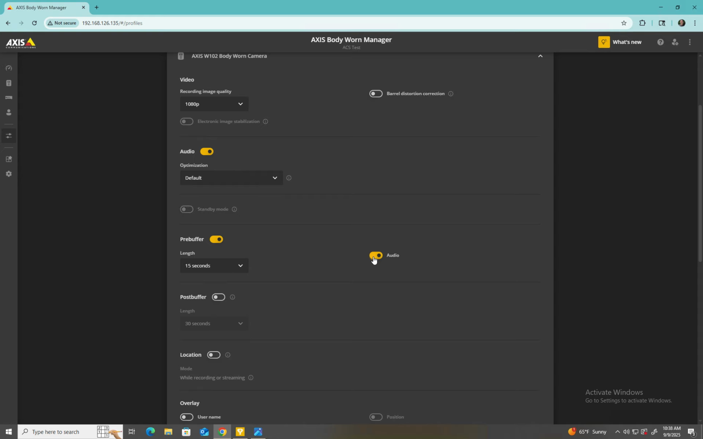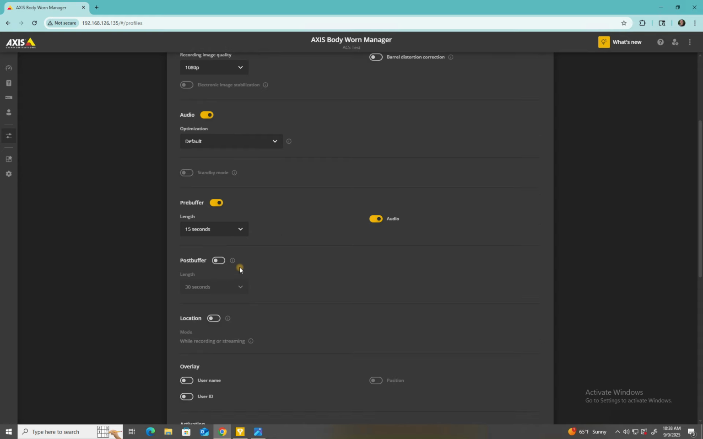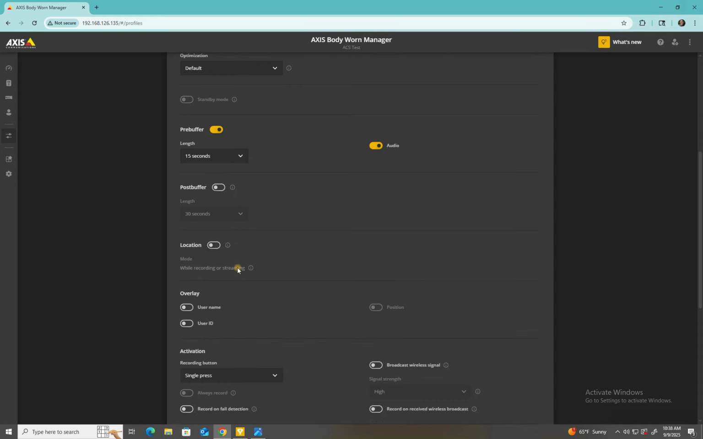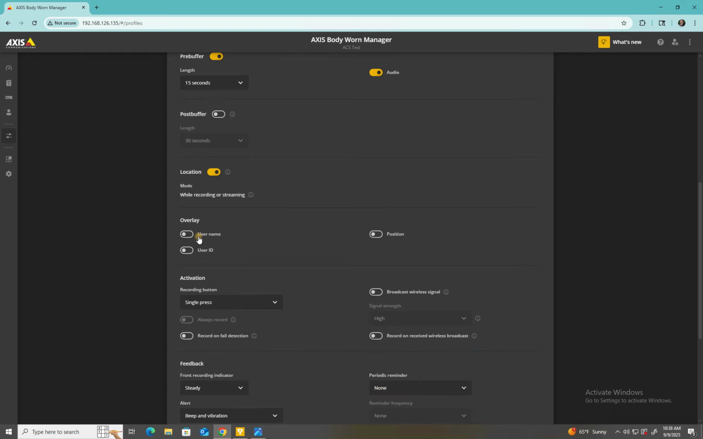So you check this tab off. There is a post buffer if you want that as an option. If your camera has GPS capabilities, you can enable GPS. You can also enable the username overlay, the user ID overlay, and the GPS position overlay.